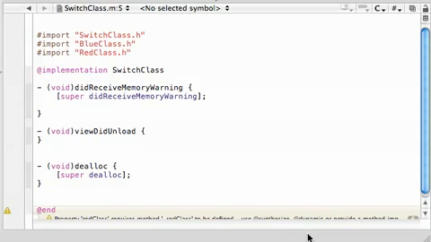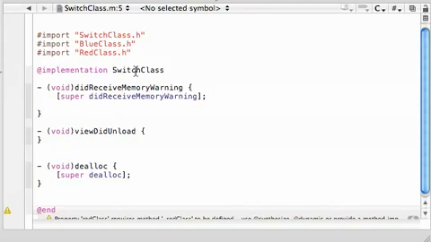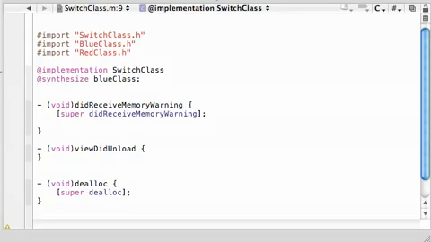Looks good. So after that, remember in our interface file, we made these two objects, red class and blue class, to access whatever we needed from inside those classes. So go ahead and synthesize both these. So synthesize blue class, synthesize that object, and synthesize red class to synthesize that red class object. So now we automatically build setter and getter methods.